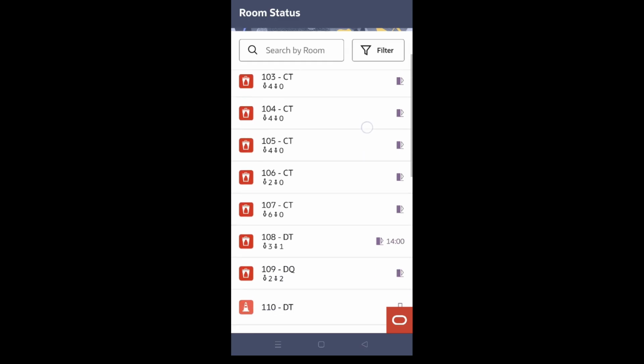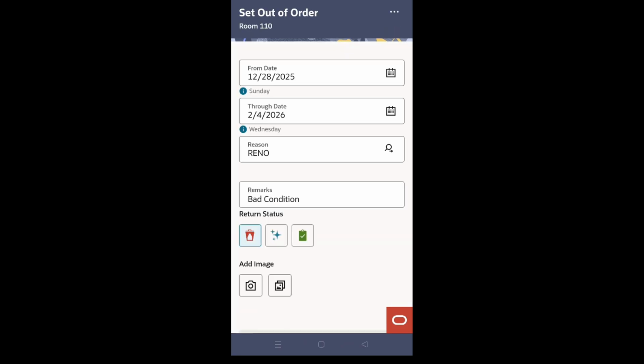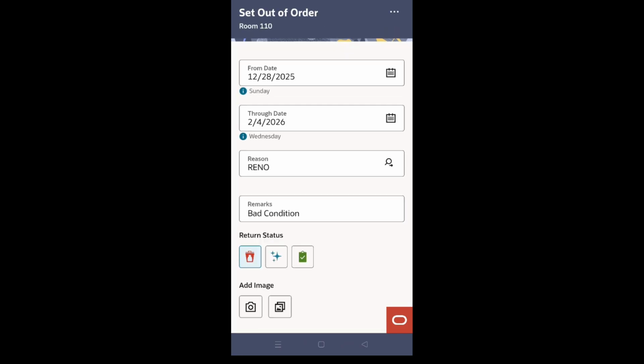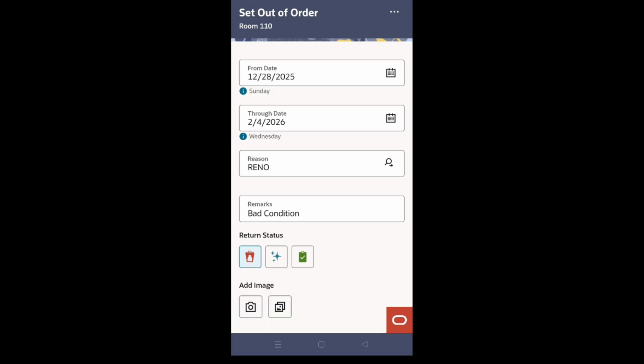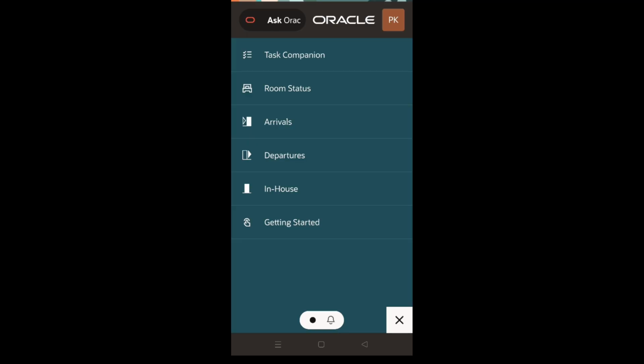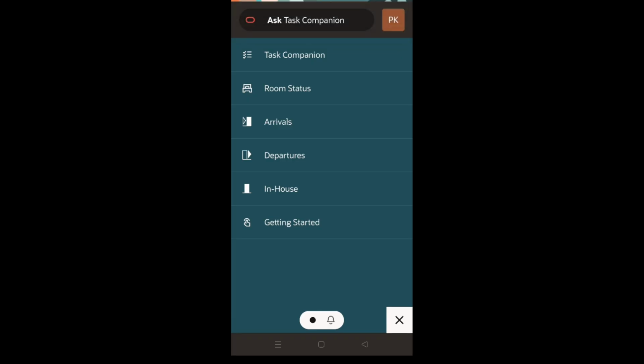And all the rooms. Example, if you want to put out of order, now this is an out of order room, and if you want to put occupied or manage, you can see here, you can put any. This is, you can see, arrival rooms.